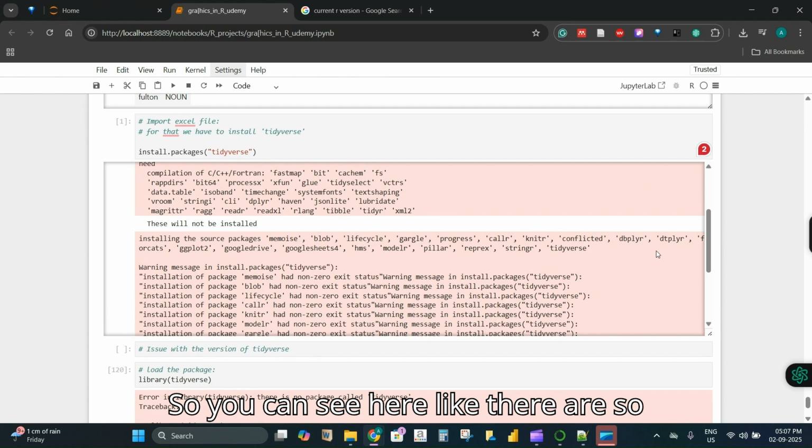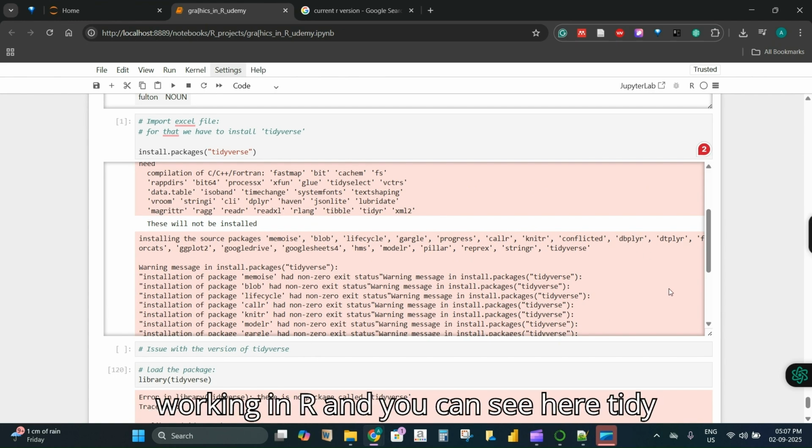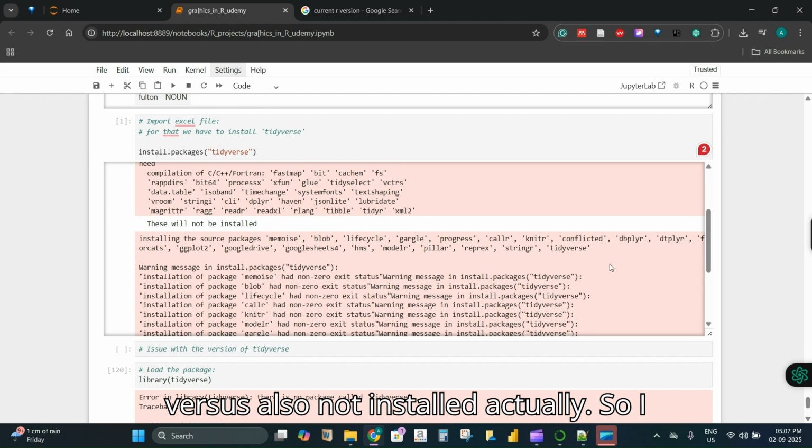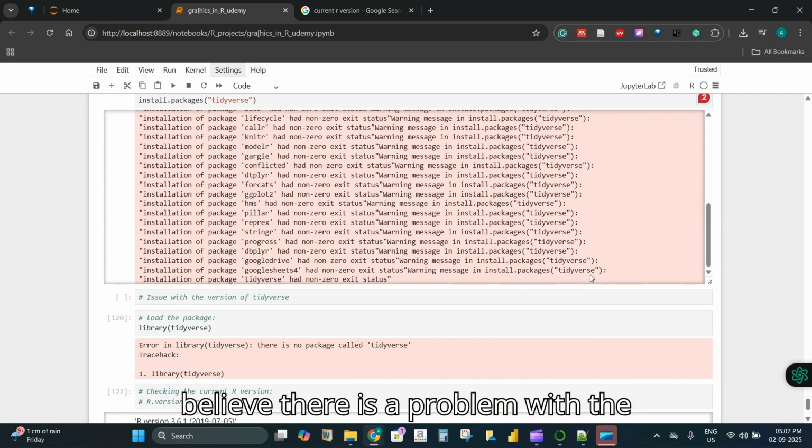You can see here there are so many packages that are necessary for working in R, and you can see here tidyverse is also not installed actually. So I believe there is a problem with the version.